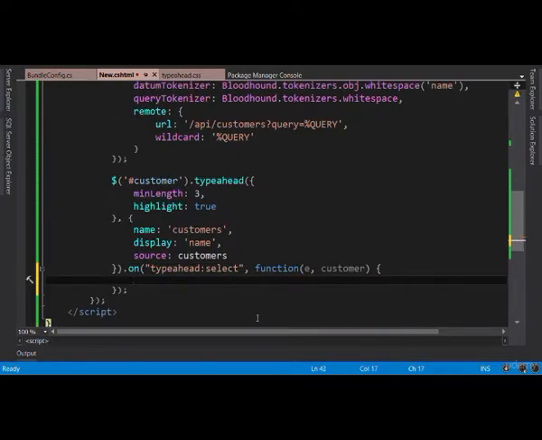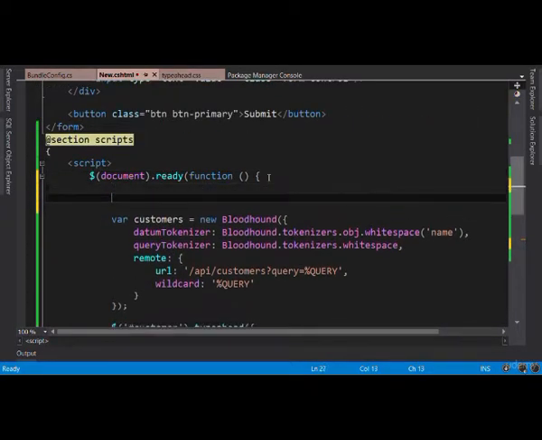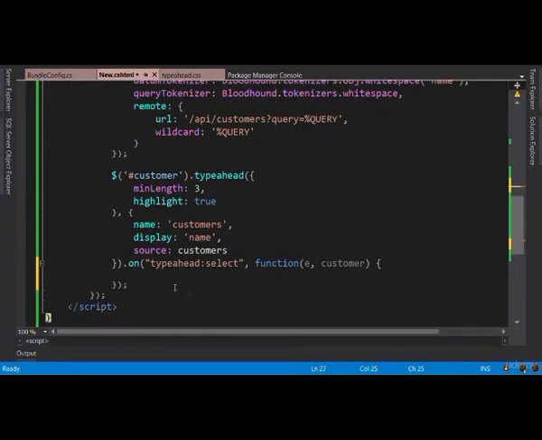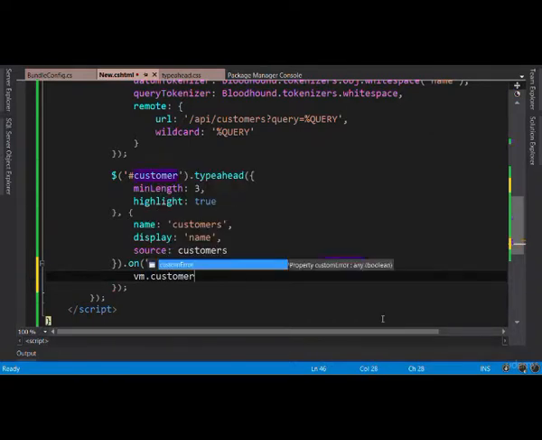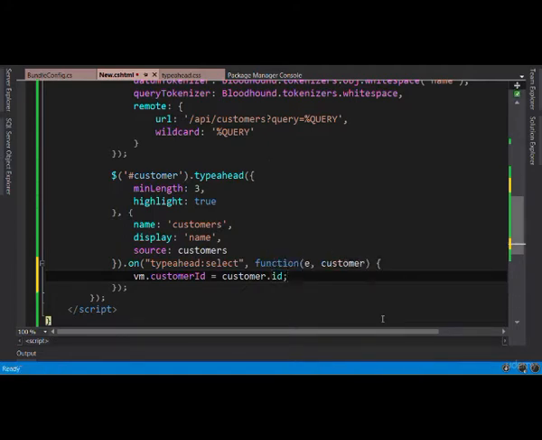Now at this point, I want to store that customer somewhere. I would like to go on the top and declare an object called vm, which stands for view model, and initialize it to a blank object. So earlier, you learned about view model on the server. We used it to encapsulate data for a given view. Here we have view model on the client. Now in our callback function, when we get this customer, I'm going to set vm.customer_id equals customer.id. So later, when the user submits the form, we're going to send this vm to our web API.